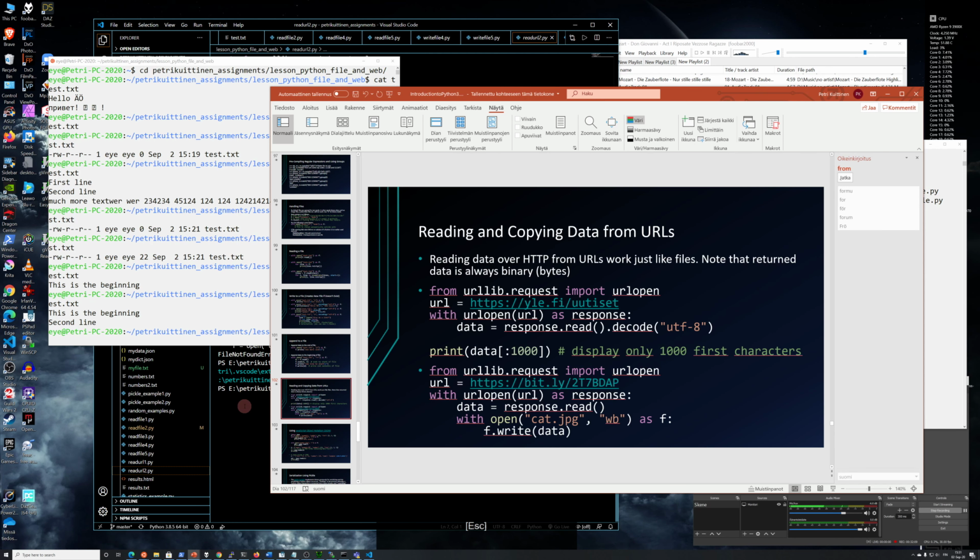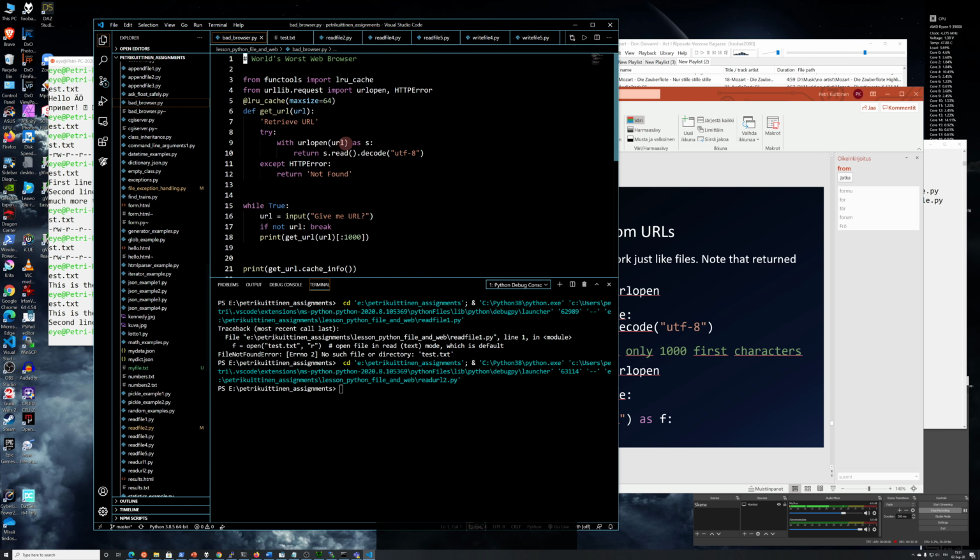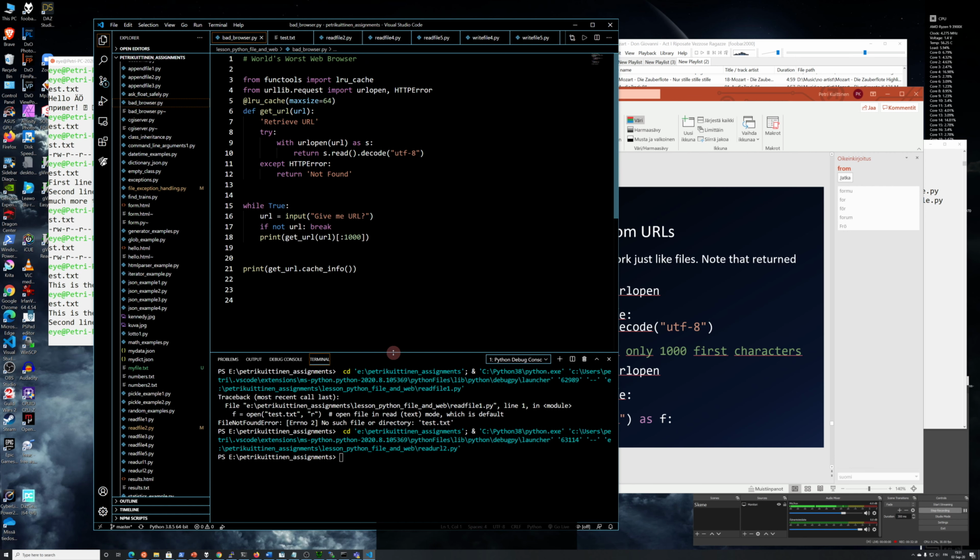I even created here a bit silly example called bad browser. So this is the sort of world's worst web browser. It basically only asks for this URL, and then it will display the first 1000 of it. But it also uses this cache. So it has built-in cache memory. The cache is just 64 items in size, it's very small, but it remembers. If you try to run the same URL again, it will do it much faster, because it gets it from the RAM memory. Let's actually try to run this program now.